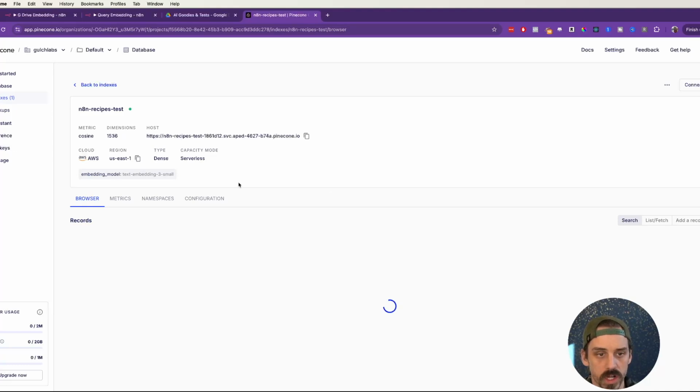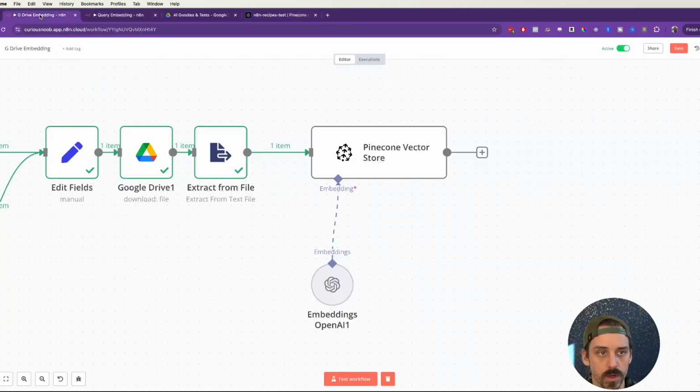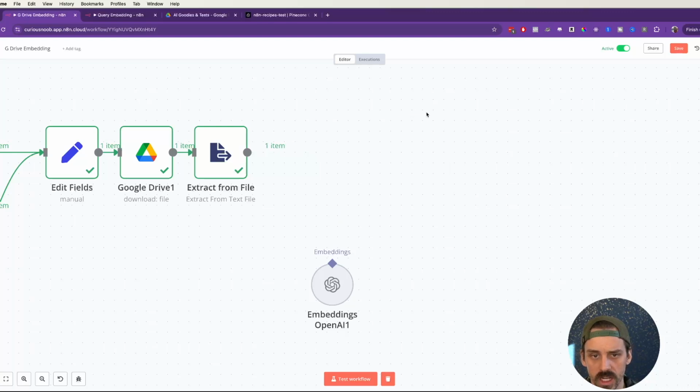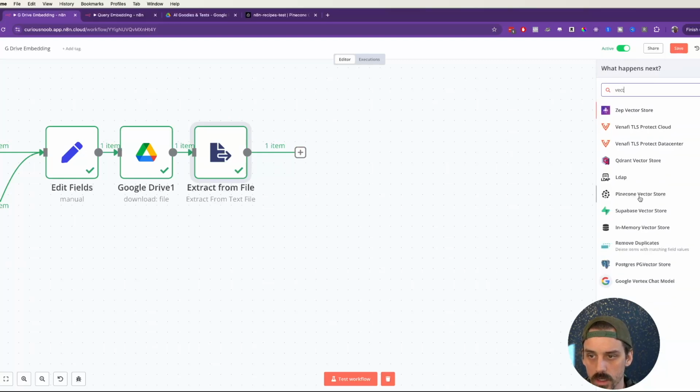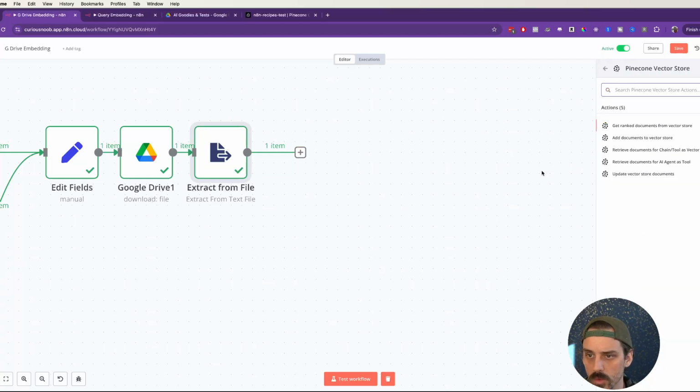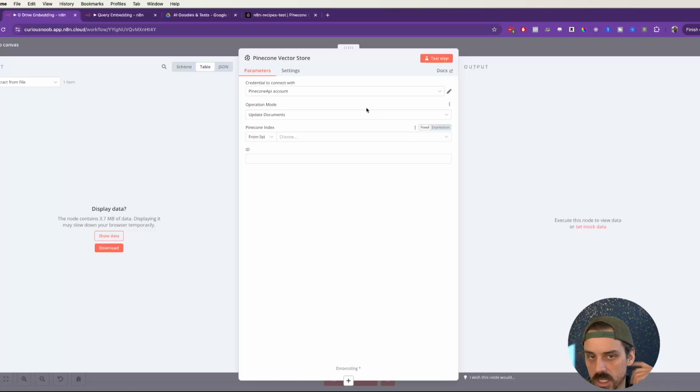So now once we're here, we can go back to our vector storage. I could actually just delete that one to show you what this would look like. Delete that too. So I'm going to come through, type in vector, pick Pinecone. And then what we want to do, we're going to pick the option for update, even though we're really adding. The reason for that is that what Pinecone does is it will update it if it already knows it's there.